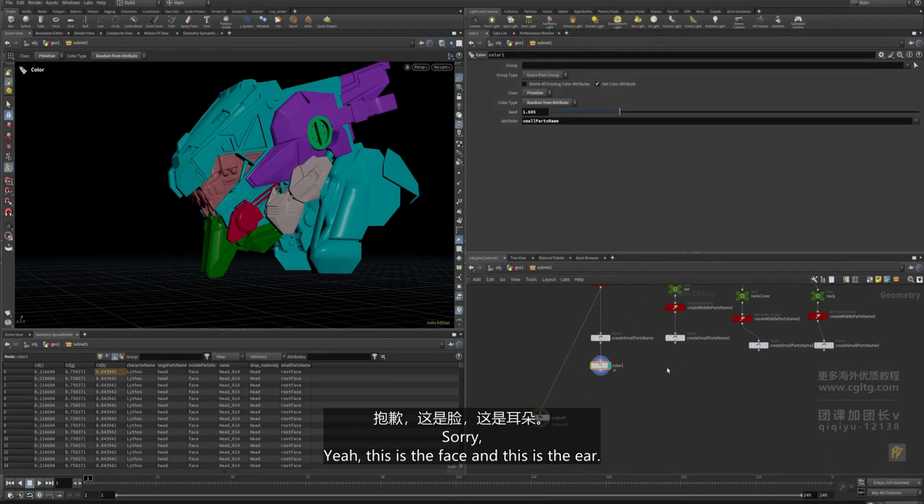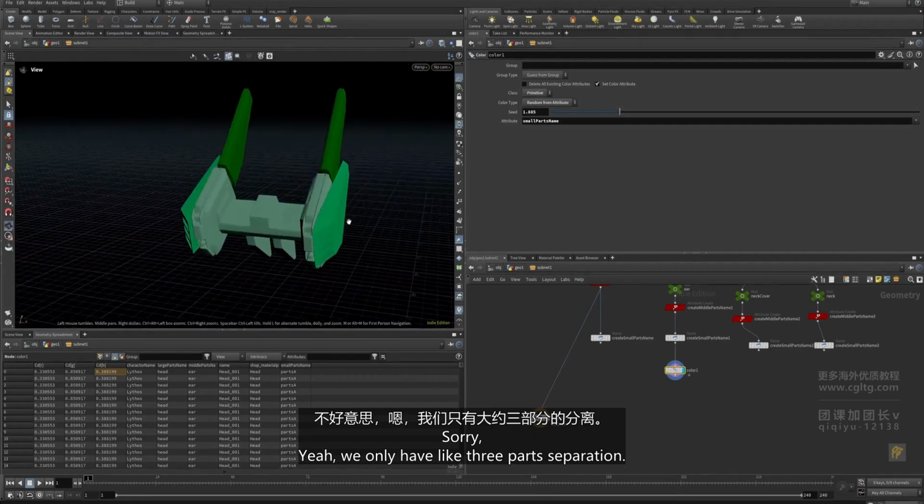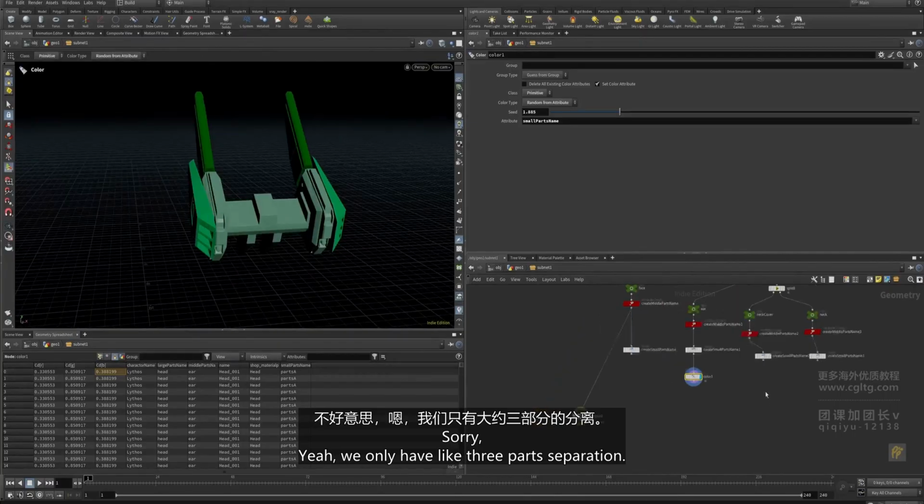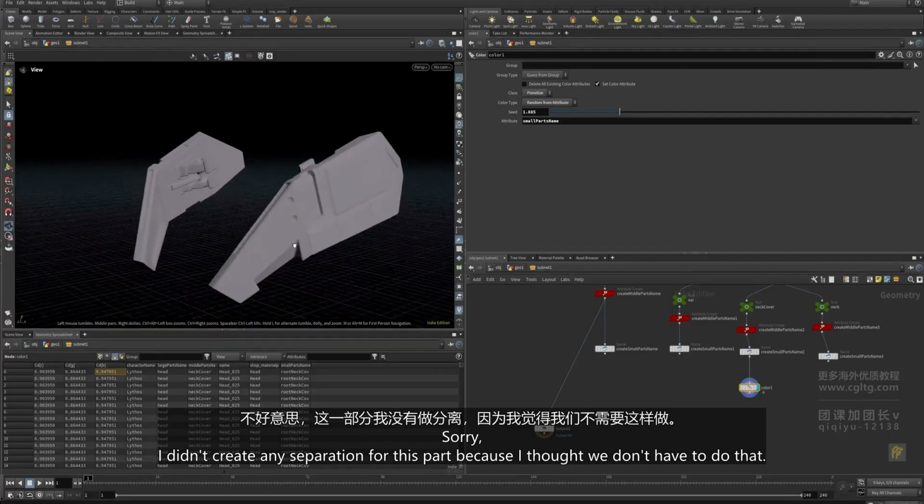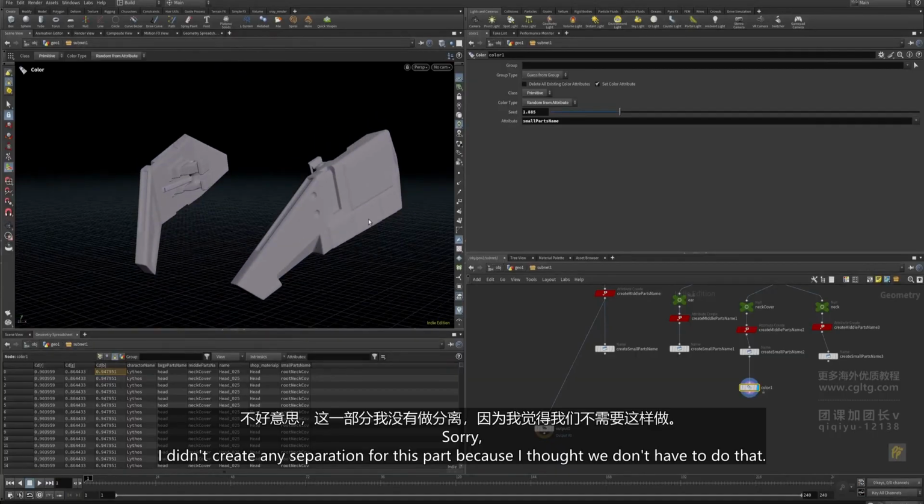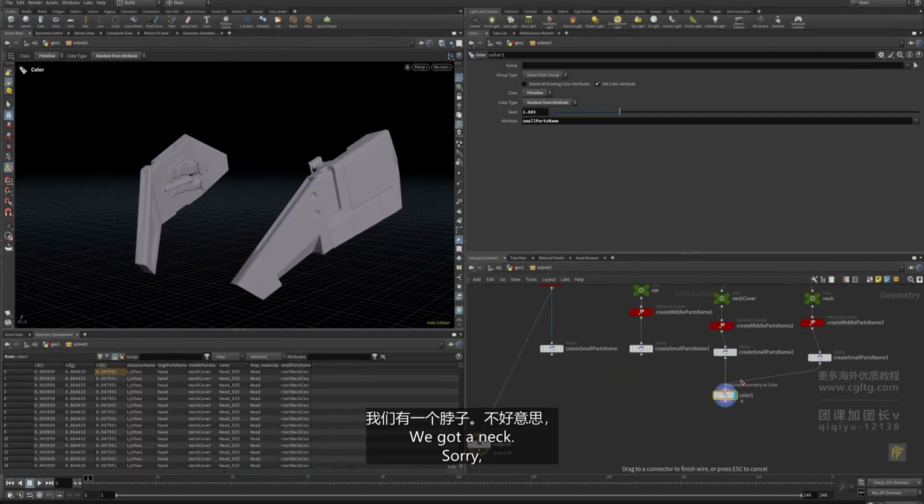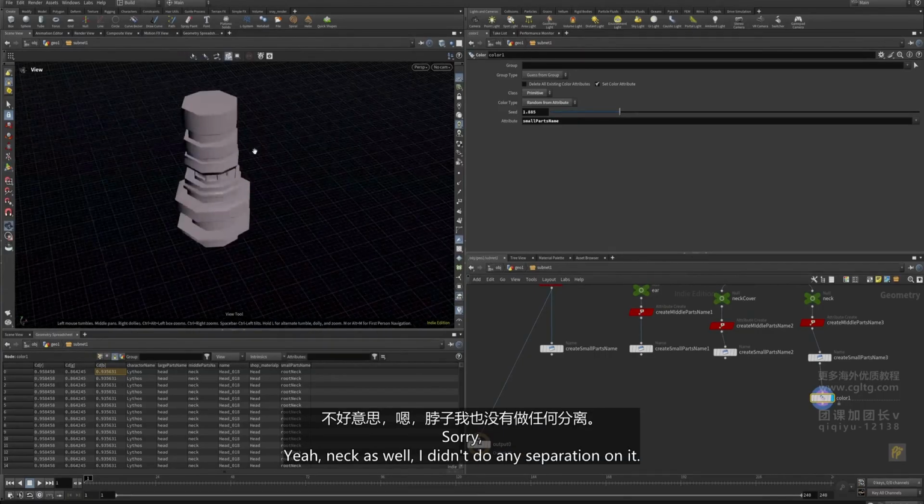Yeah, this is the face, and this is the ear. We only have like 3 parts separation, and yeah, neck cover. I didn't create any separation for this part because I thought we don't have to do that. We got a neck as well. I didn't do any separation on it.